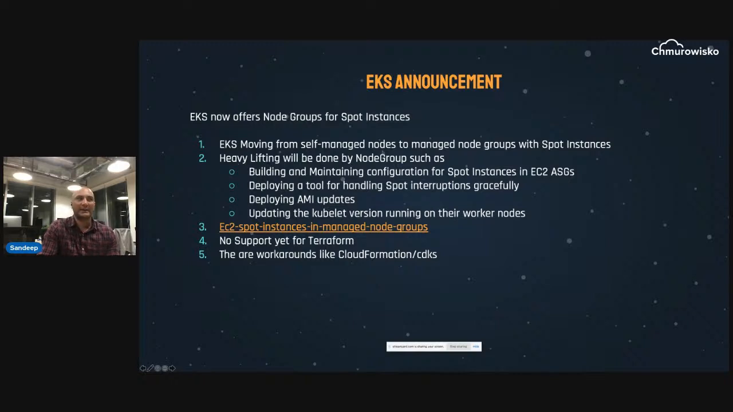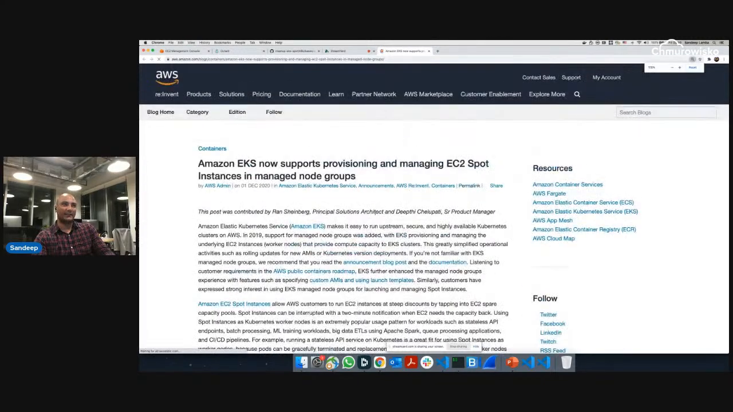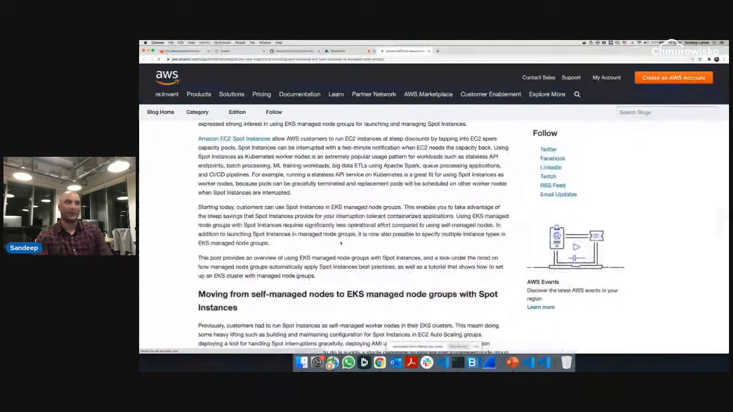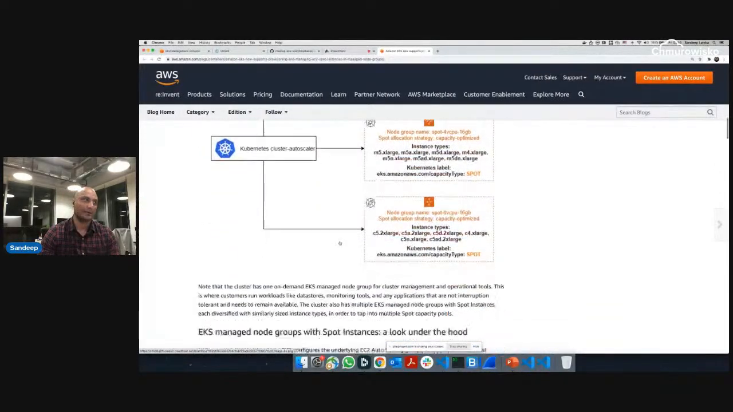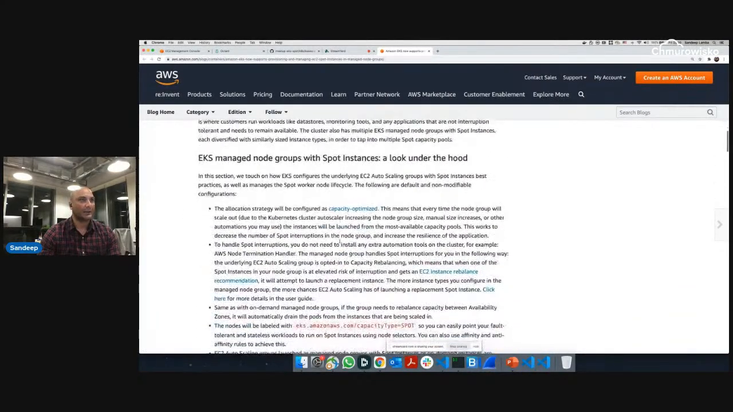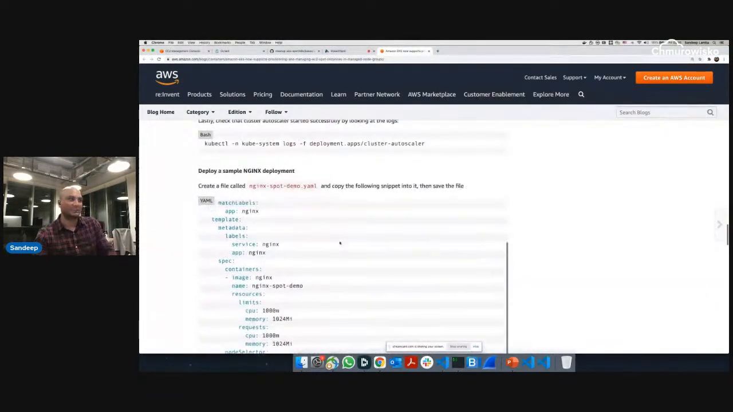Any updates on the AMI, of course, will be part of that, and the specific kubelet version you want to run on the worker node. So everything will be handled by the node group. This is the article, and I will share my slides. It's an amazing article, a very big one. If you really like the idea of running your workloads on spot instances in future, you should read about it.